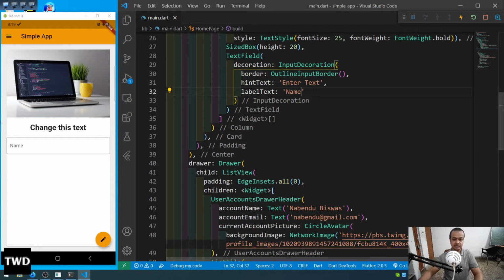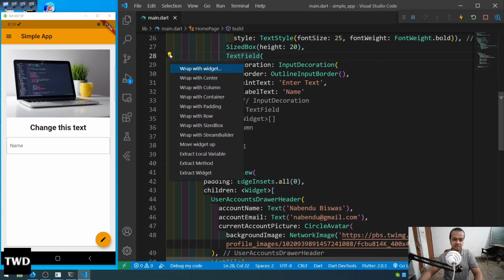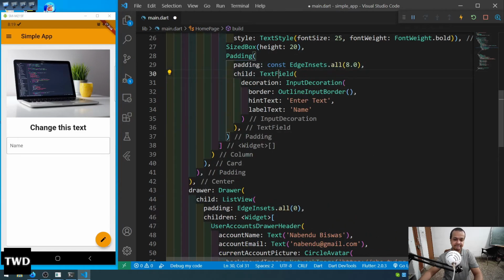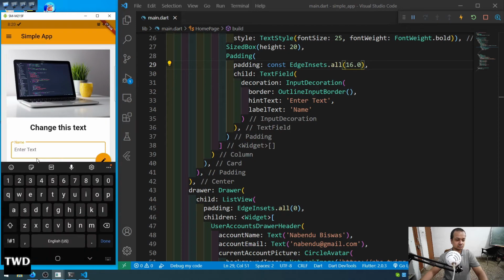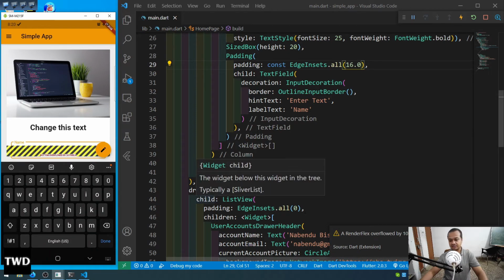So how to get the padding? Again, we will come here and wrap the text field with padding, and this will be 16. Save it, and it is coming like this. So it is okay. So let us see whether it is working or not. Oh, it is getting some error.